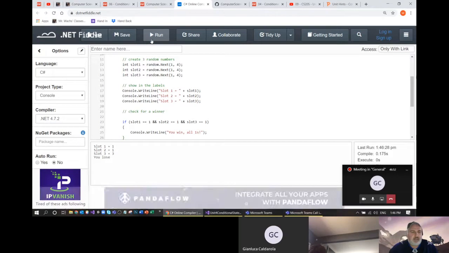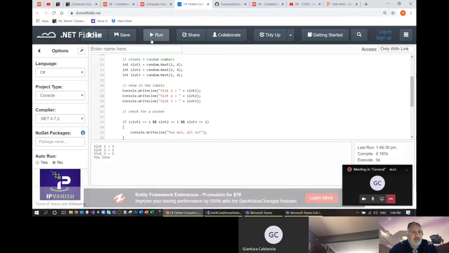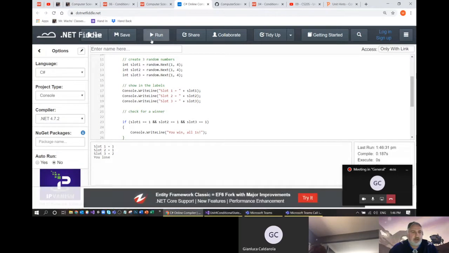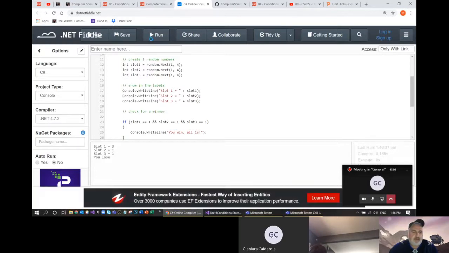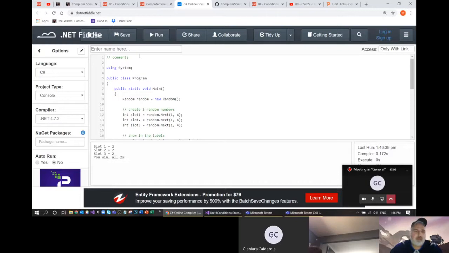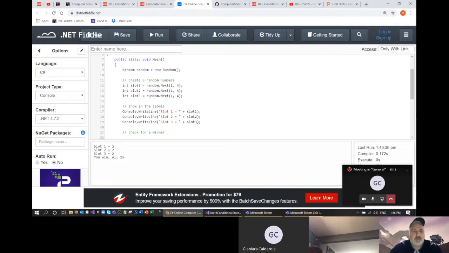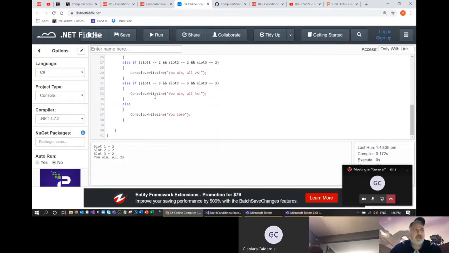Okay, so it is still a slot machine telling you if you win or lose. I seem to be losing a lot here, but it is possible to win. It is random. I'm going to keep doing this until I win. There we go. All 2s, I win. So this would be, don't forget your comments, the alternative version of conditional statements problem 4.